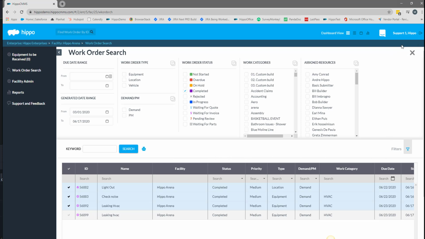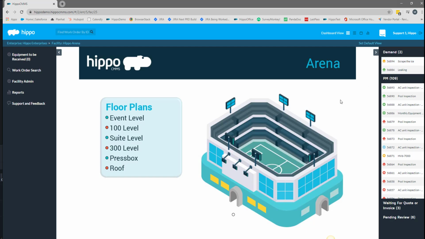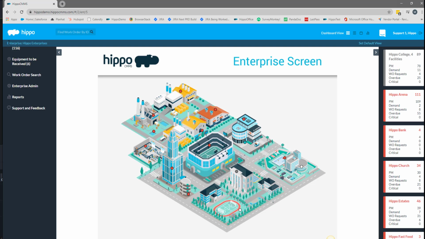Once I'm finished with the work order search feature, I'll close the screen out using the X icon in the top right corner. Again, when I go back to the enterprise level, notice that there's a work order search feature here as well. But enterprise level means that you're going to search for tickets system-wide, meaning including all the facilities. Drill down to the facility level for more detailed or facility-specific information.